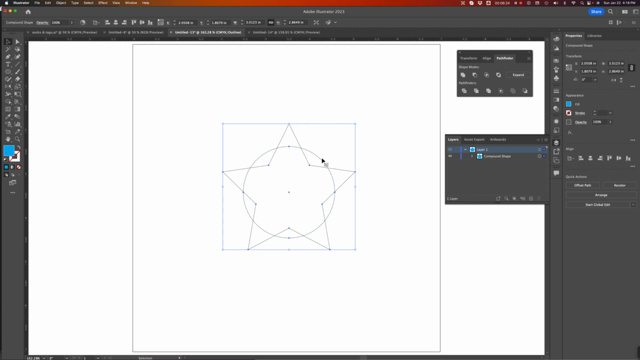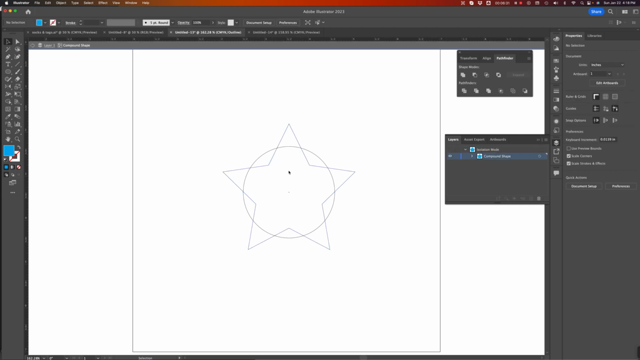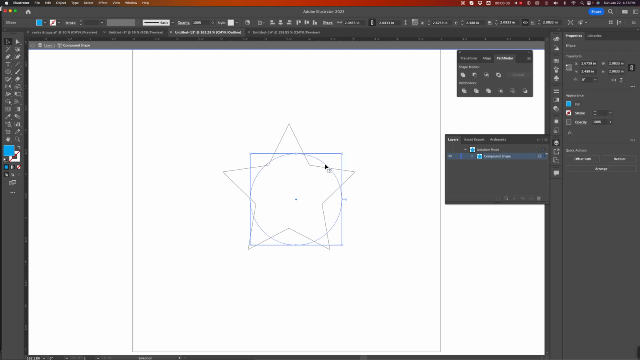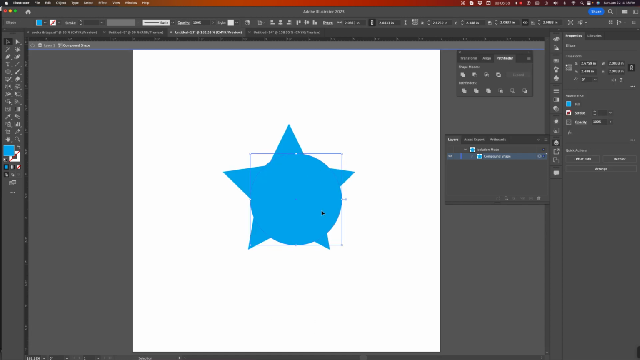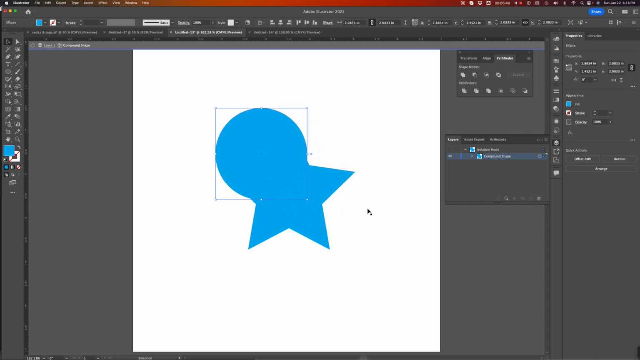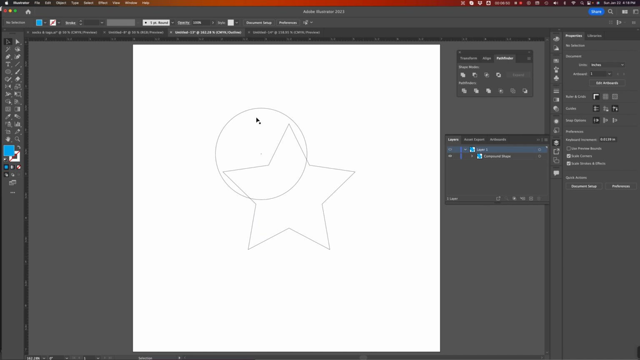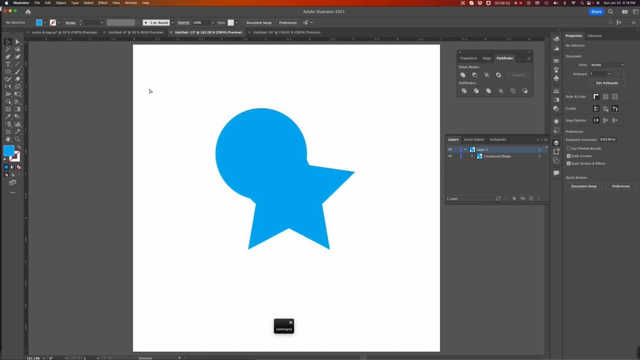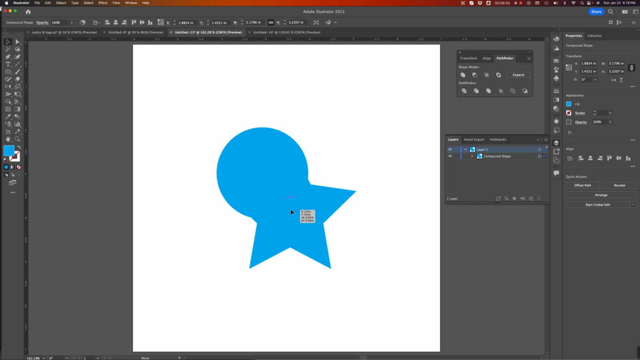The benefit to this is that if I double click on that shape and enter isolation mode, I can grab the shape and move it. Go back to preview mode real quick. And I can fine tune the appearance that I get. So maybe that's more what I wanted. Move that out there. It's now one compound shape.